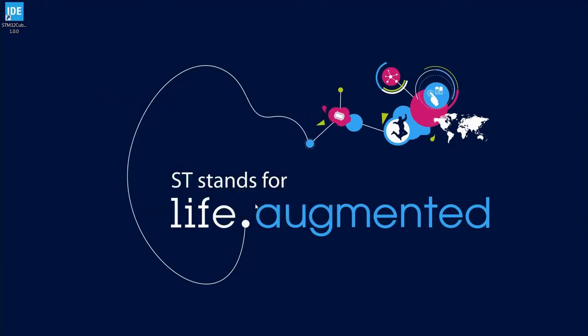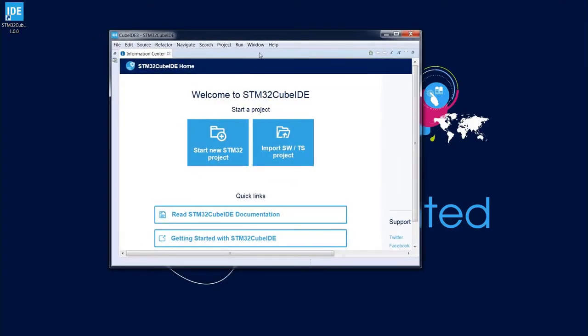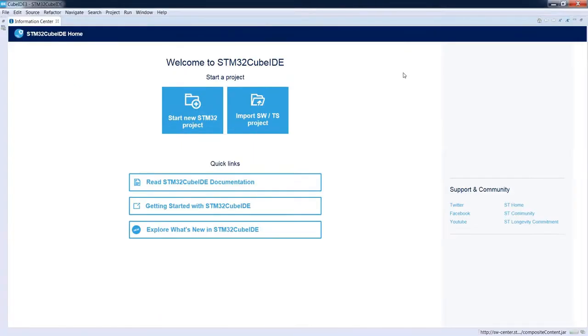I launch the application. As the workspace is empty, there was no project inside the workspace. It doesn't contain any project. We can see this Information Center welcome screen, and we can start a new STM32 project. So I select this icon.